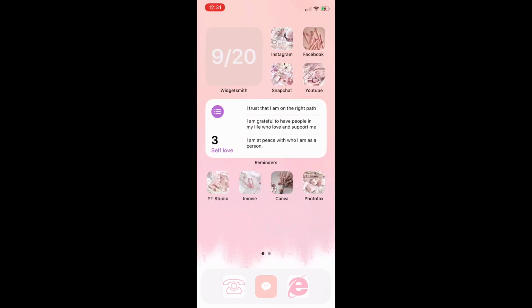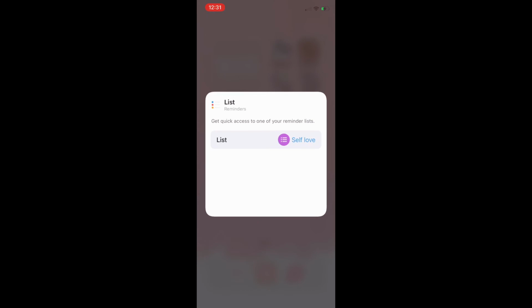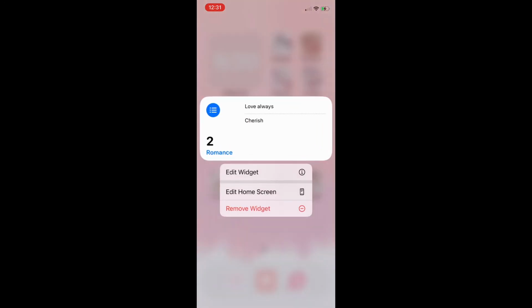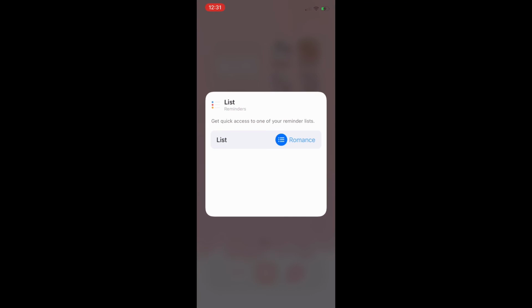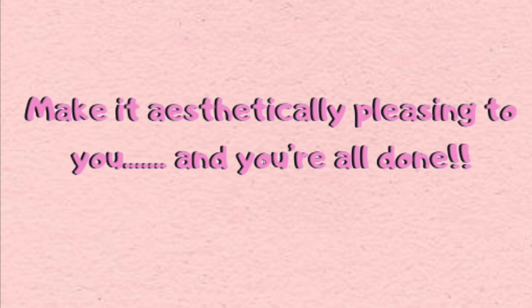But for me, I'm just going to show you how you can change it if you have it up there already. So all I did was just click on it, and then I clicked where it says self-love, and I was able to change it to the other list that I created. But again, I'm just switching it back to the self-love because that's the one I have for my home screen as of right now. And that's pretty much it, you guys.